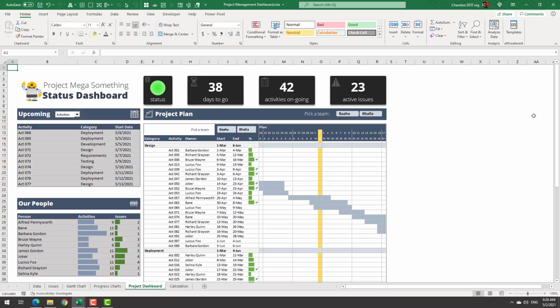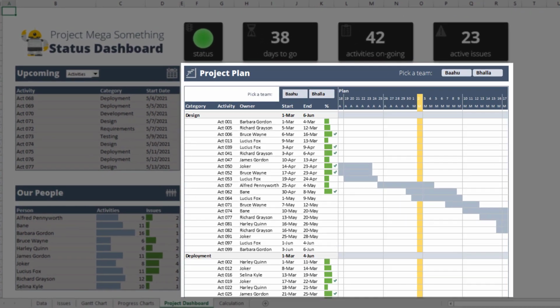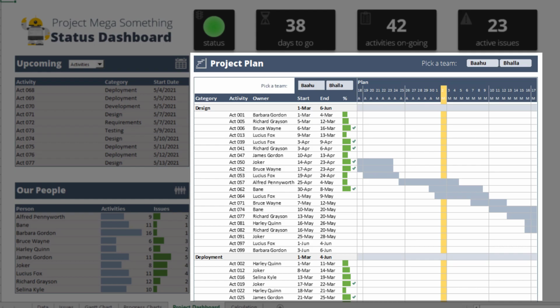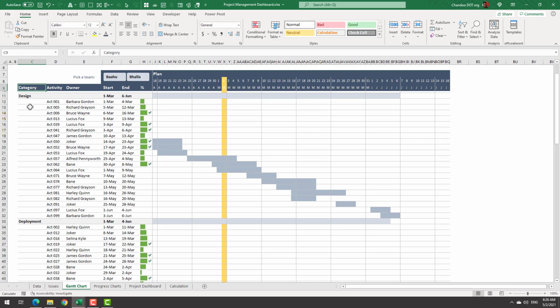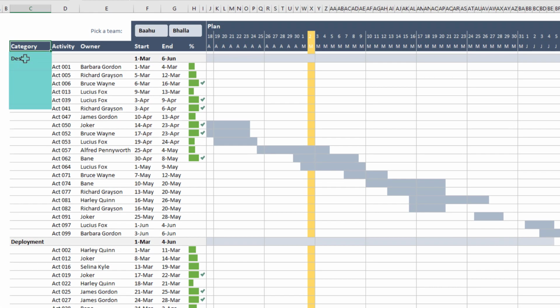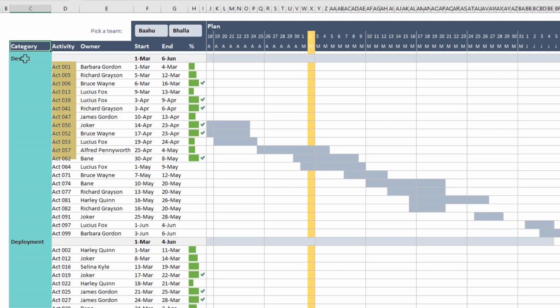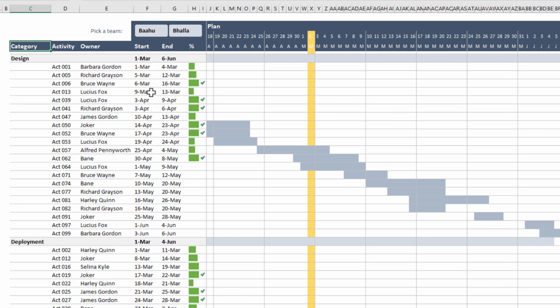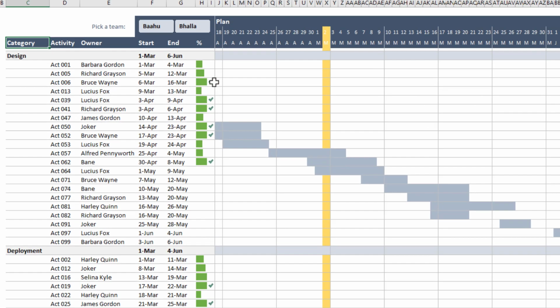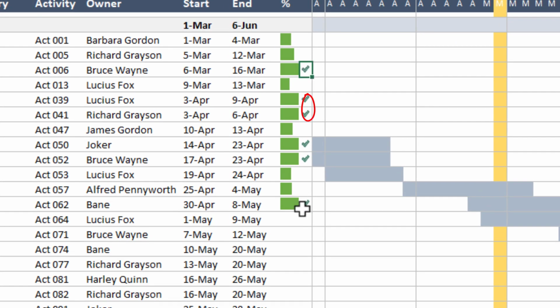Let's go. The Gantt chart forms the main component of our project management dashboard. Let's take a quick look at what it can do and then understand the process for constructing it. Here our Gantt chart displays 2-level detail, the category of the project activity and the activities themselves, along with who owns the activity, what is the start and finish date of the activity, and how much progress has been made. It also visually indicates which activities are completed with the green tick mark.